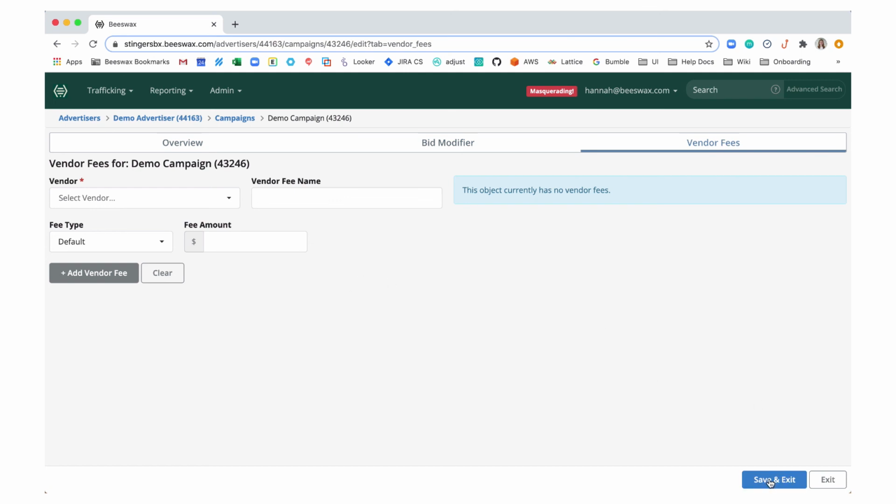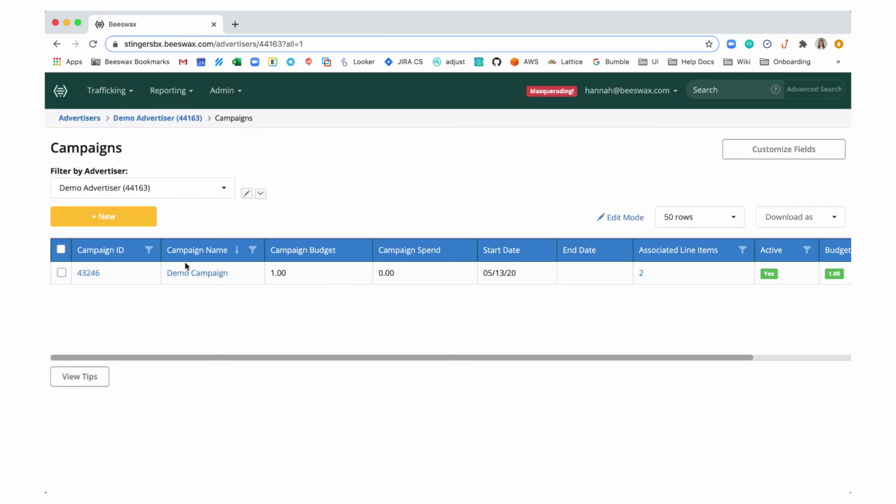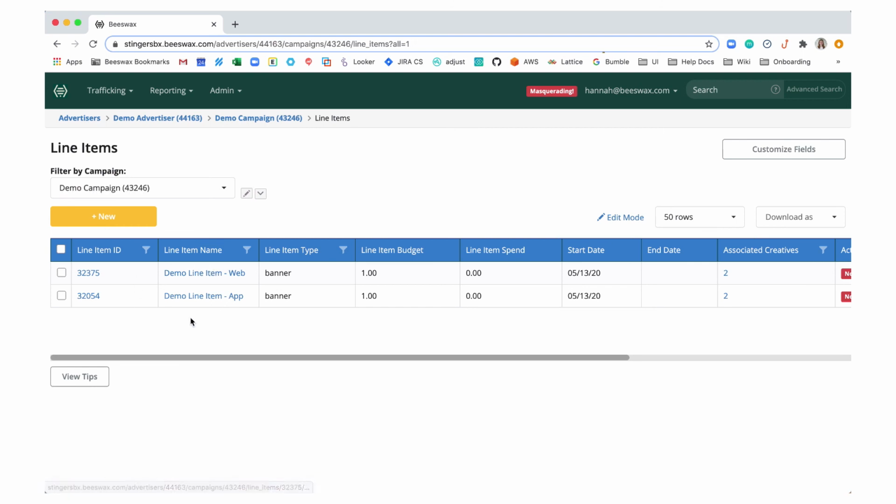Once everything is filled in correctly, you can save and exit, and your campaign will appear underneath the campaign summary page, underneath whichever advertiser you've created it under. And this is now ready to then next create line items under this campaign. Stay tuned for a training on how to create line items in more detail.